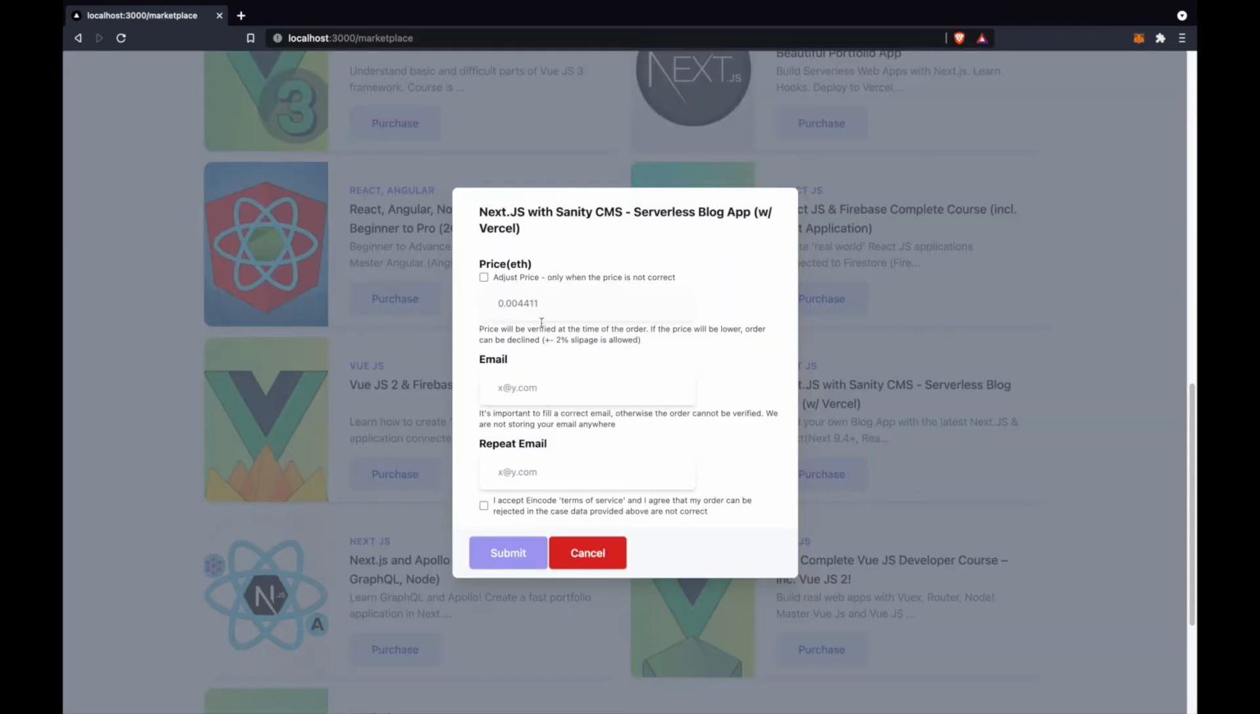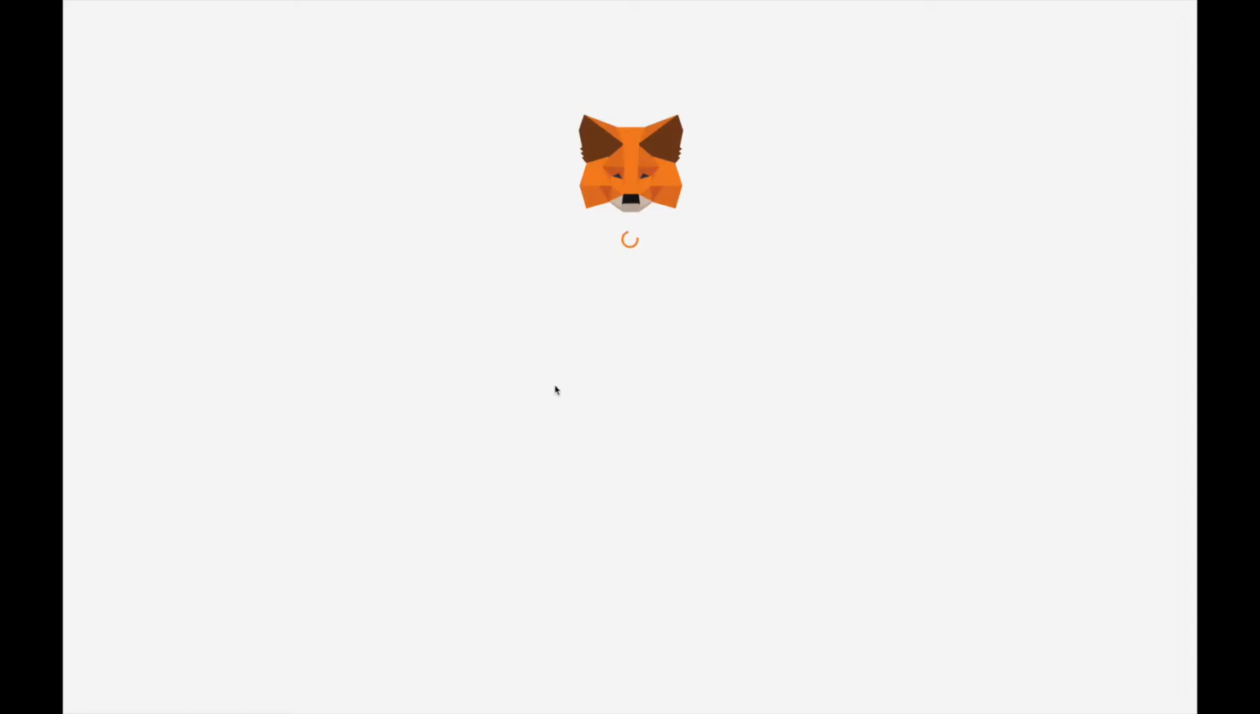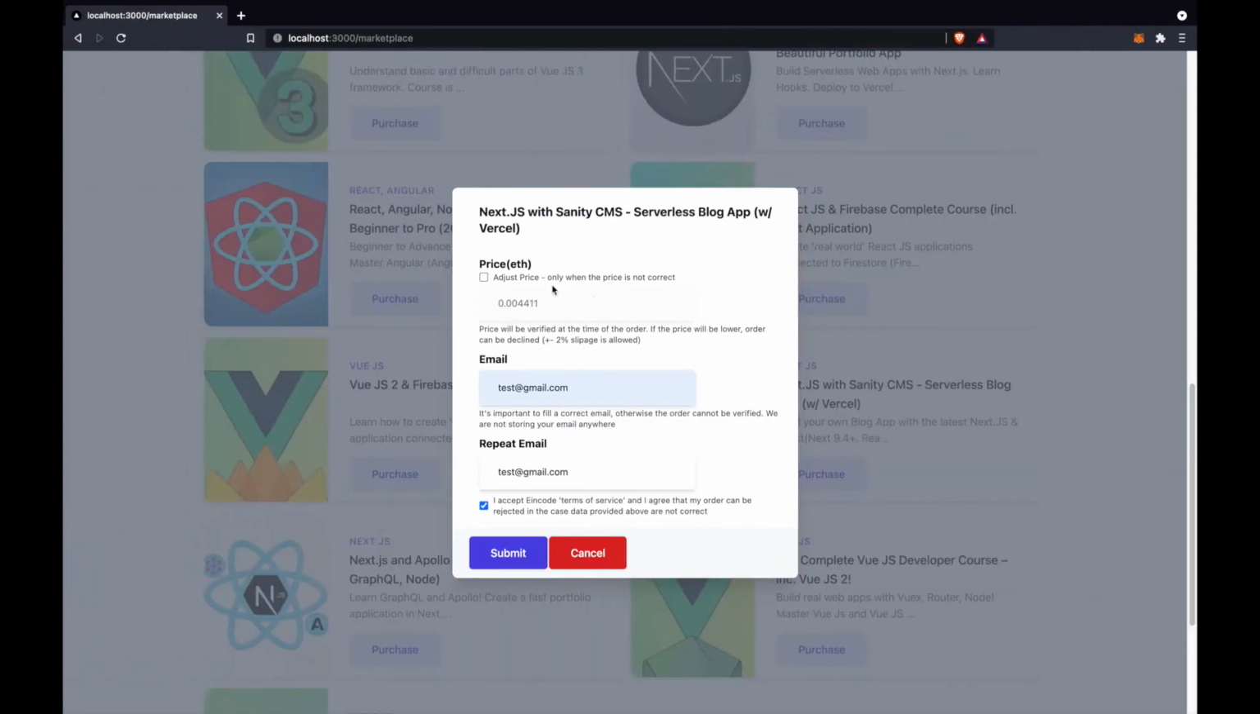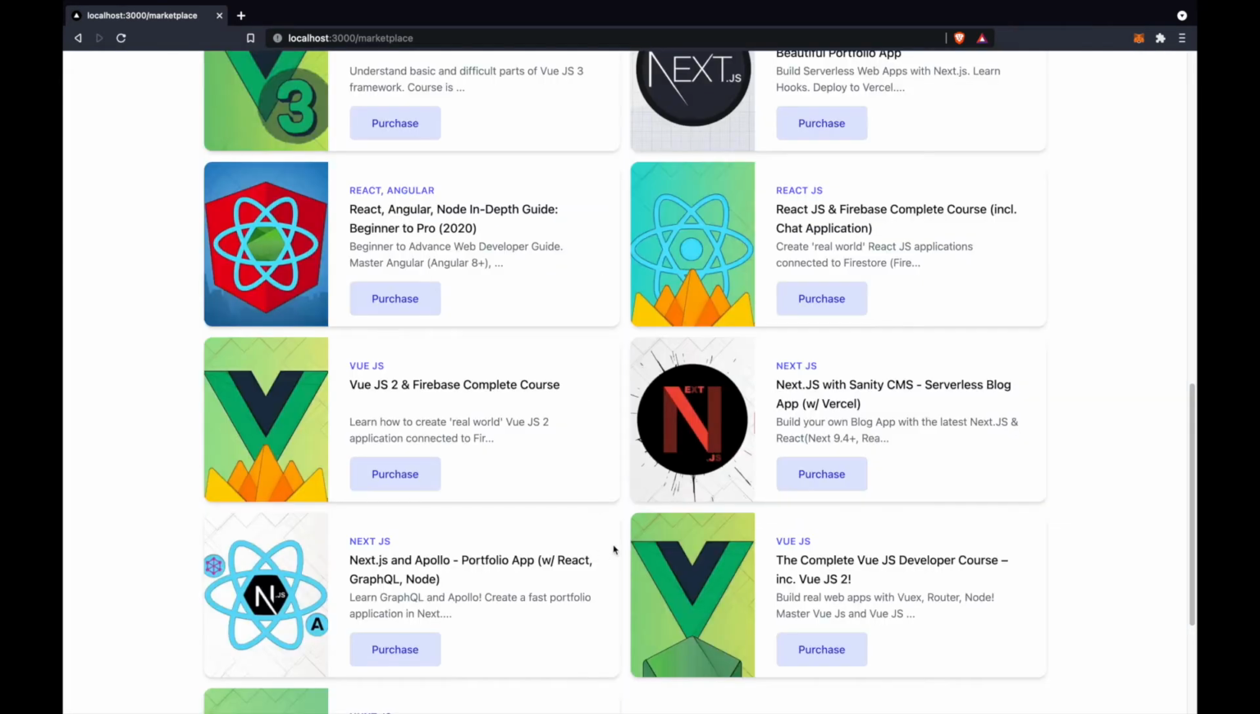I will leave the default price here. I'll place a test email here, accept the terms, and submit. This will open MetaMask. I will input the data. Okay, confirm. The course has been purchased. Some details we are not handling yet, but the course is definitely purchased.